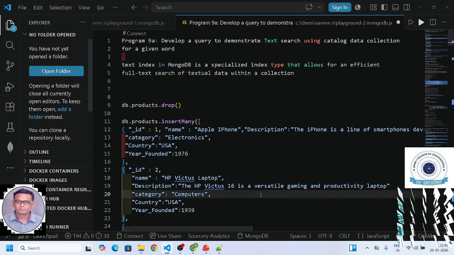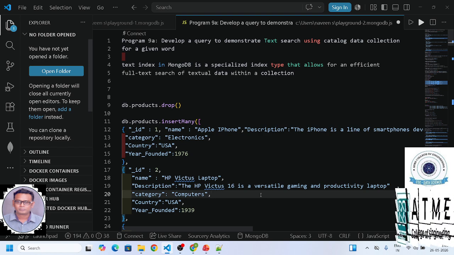So, what do you mean by text index? A text index in MongoDB is a specialized index type that allows you to efficiently search textual data within the collection. It allows you to efficiently search the text data. So, we can see the definition here.